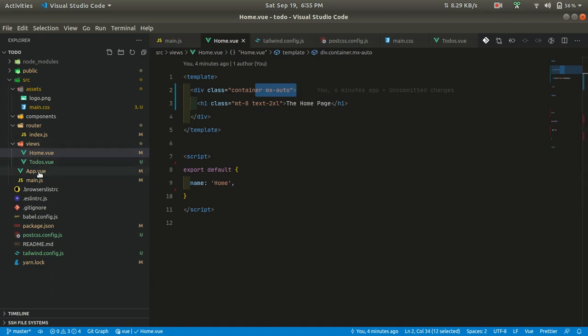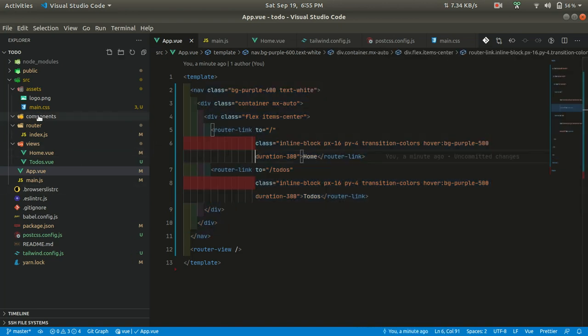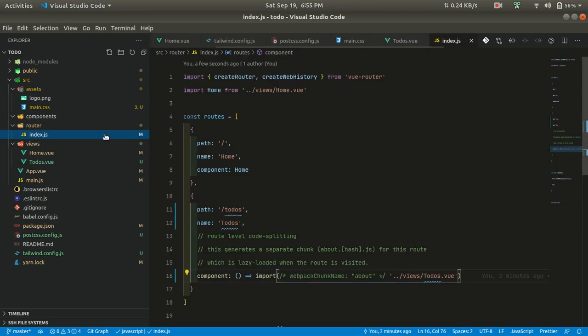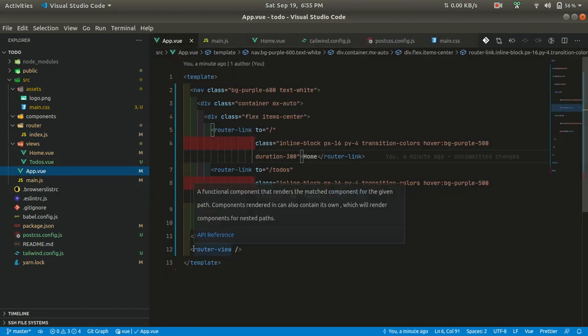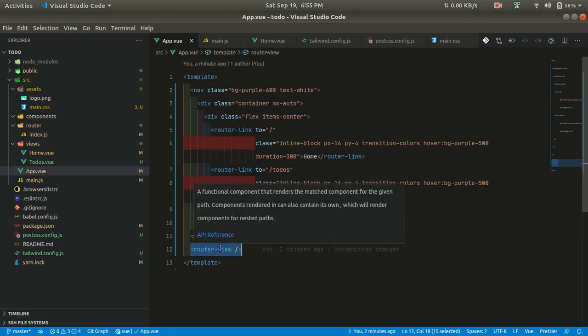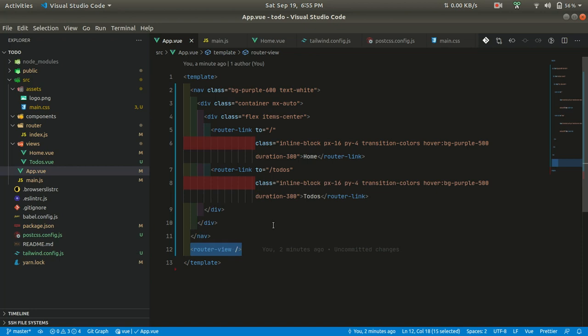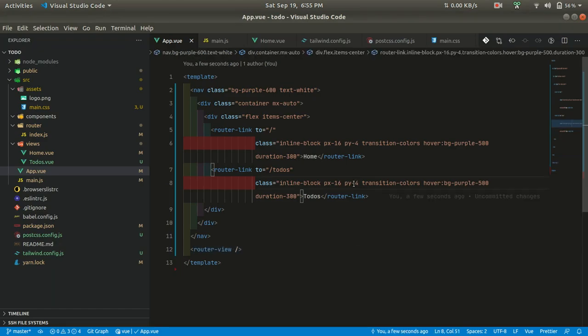So here in the app view, you can see this is the navigation part, which will always be shown. And previously I have shown that it is switched from the router index.js. So all these views, the to-dos view component and this home component, will be added in this router view component. This thing will be replaced by those components when we click on those navs. So now let's work on the functionality part.